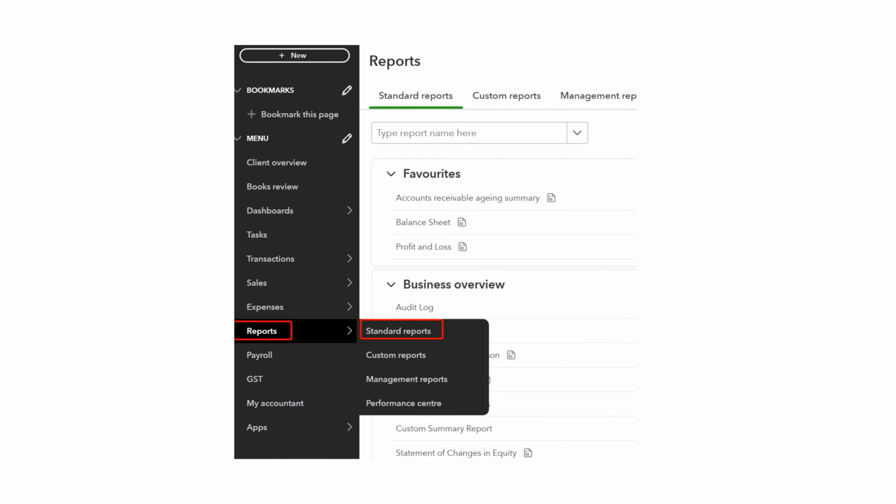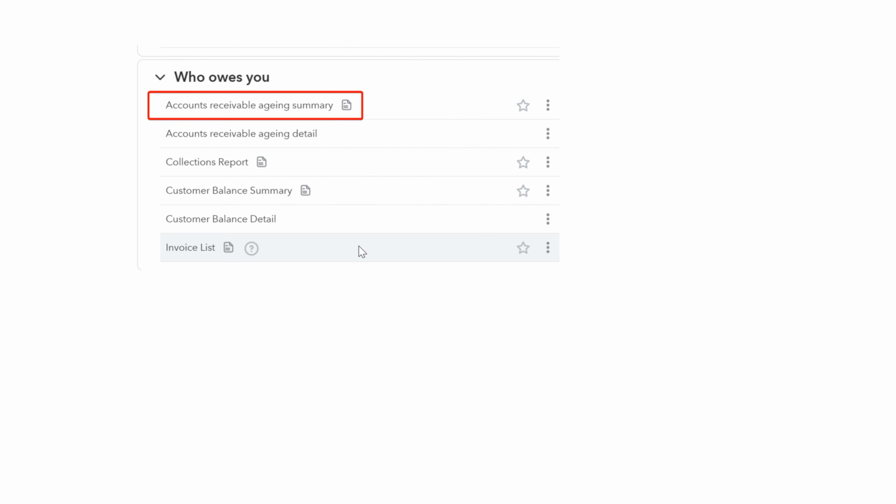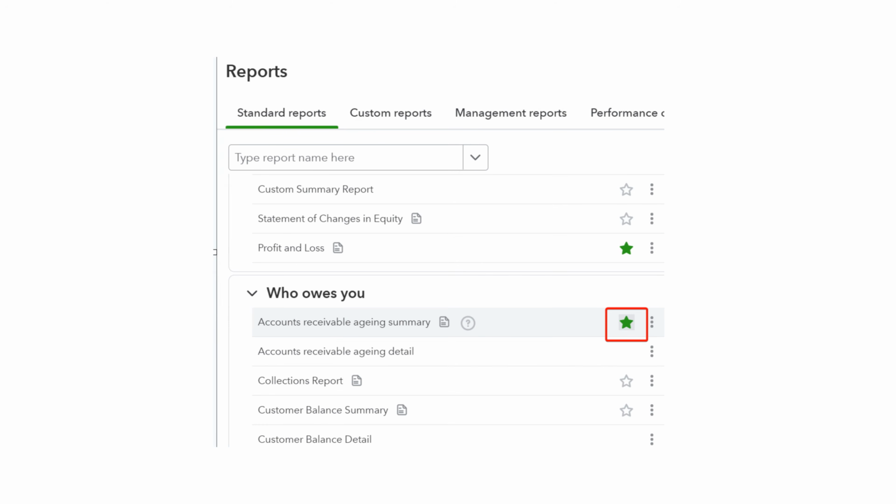Next, we'll check accounts receivable. These are invoices that you have issued to your customers who have not yet paid. Go to Reports, then Standard Reports. Click on Accounts Receivable Age Summary and favorite it with a green star so that the report appears at the top of the list in favorites next time. Review the list for anything that looks incorrect.